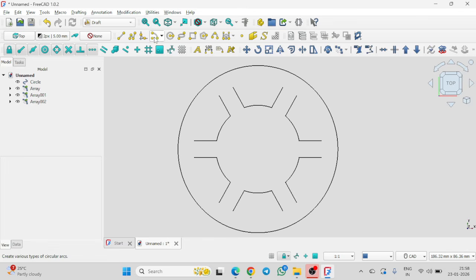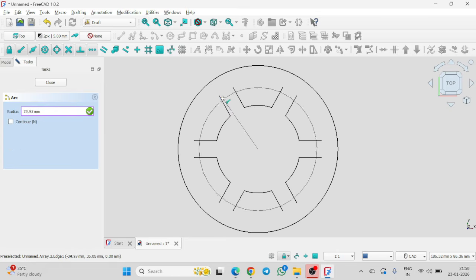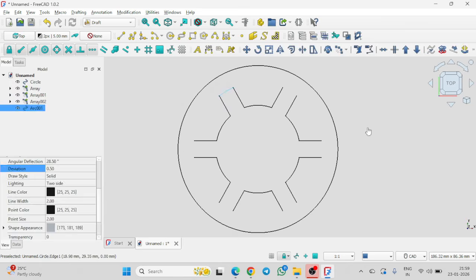Again, I can go with the R command. And next, pick the center point of the circle. Then it asks for the radius. Now the radius is up to this one. Select this one. And it asks for the start angle. Again, pick the same point. And the end point will be this one. So now one has been drawn.